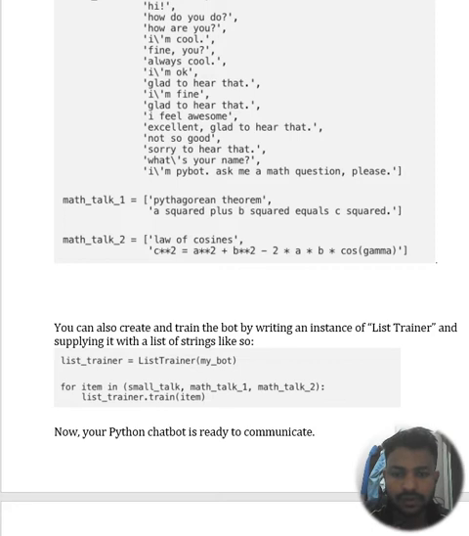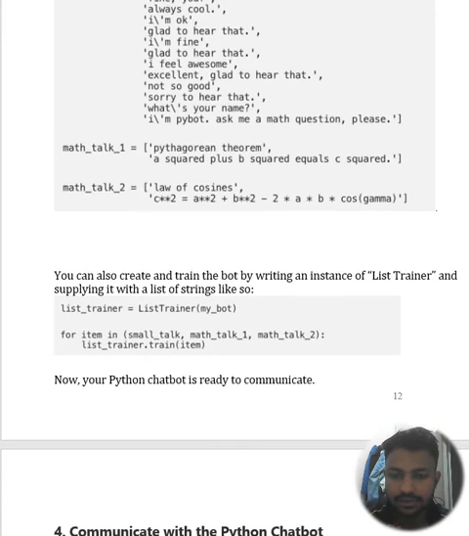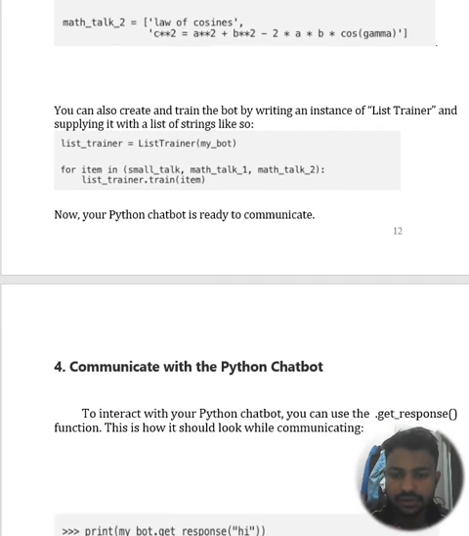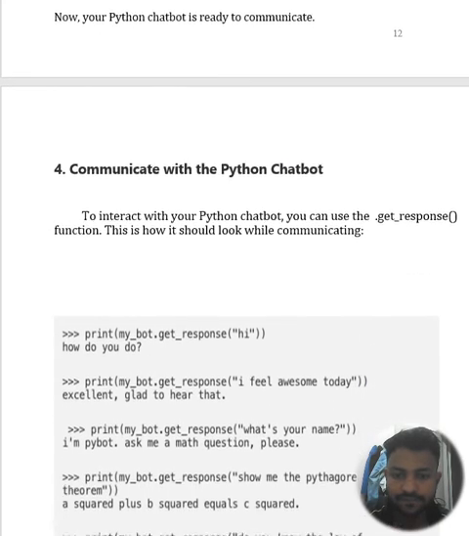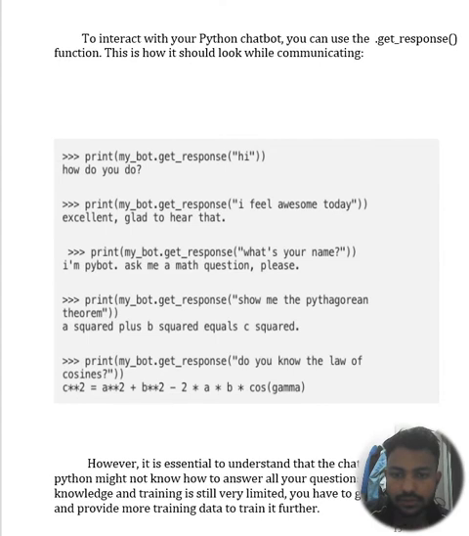So we can also create and train the bot by writing an instance of ListTrainer and supplying it with a list of strings like so. So ListTrainer. The fourth step is communicate with the Python chatbot. To interact with the Python chatbot, we can use the .get_response function. .get_response is the function. This is how it should look like communicating. This is a simple program where printing of the message is done.